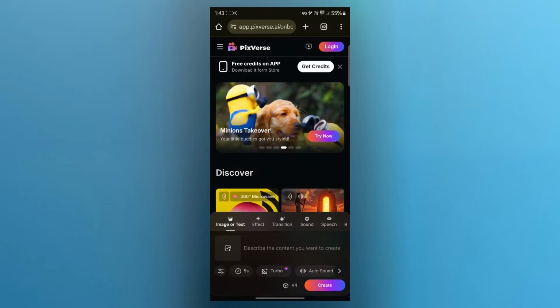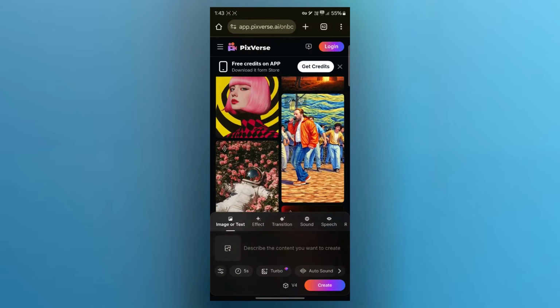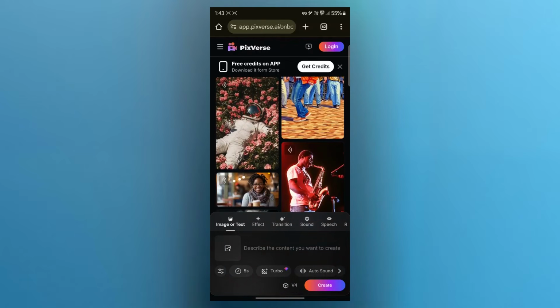Step 6 is re-render the video. So if the video isn't downloading, go back to your project here on this page, then render it again because some files may get corrupted due to incomplete processing. And if none of these steps work, reach out to the customer support. Go to PixVerse AI Help Center and report the issue.